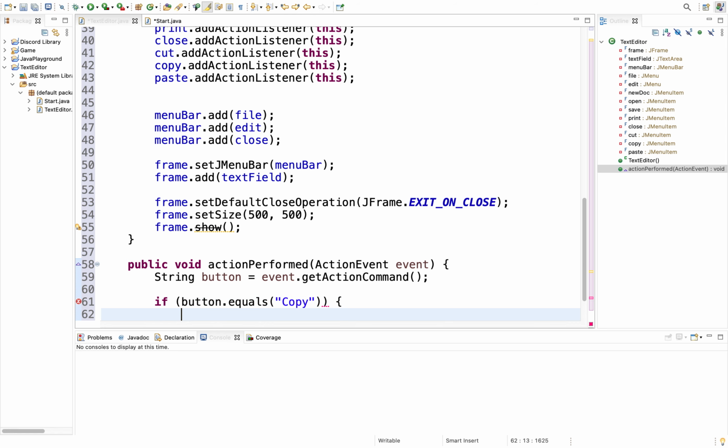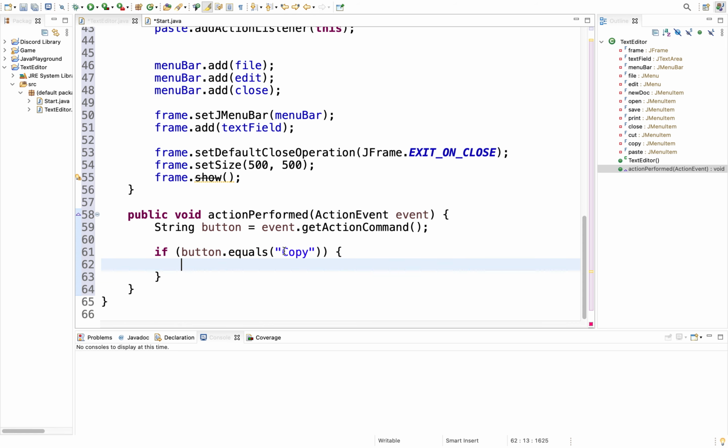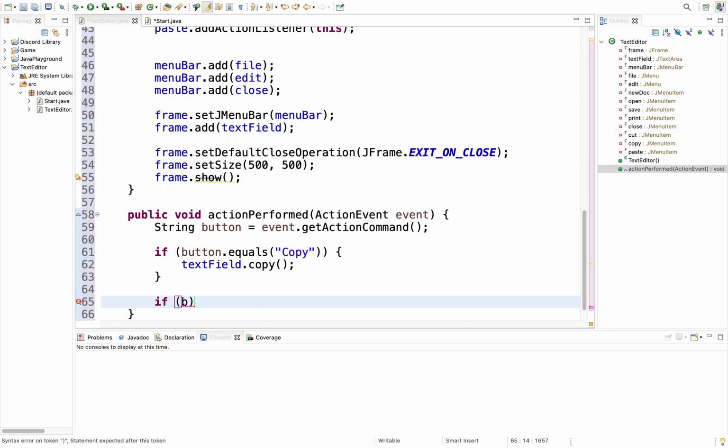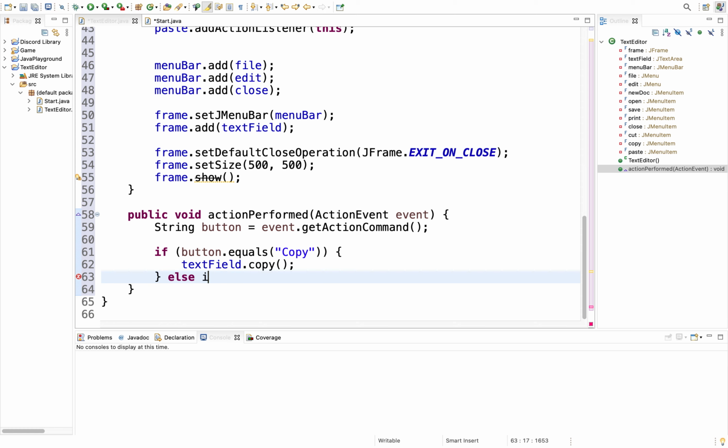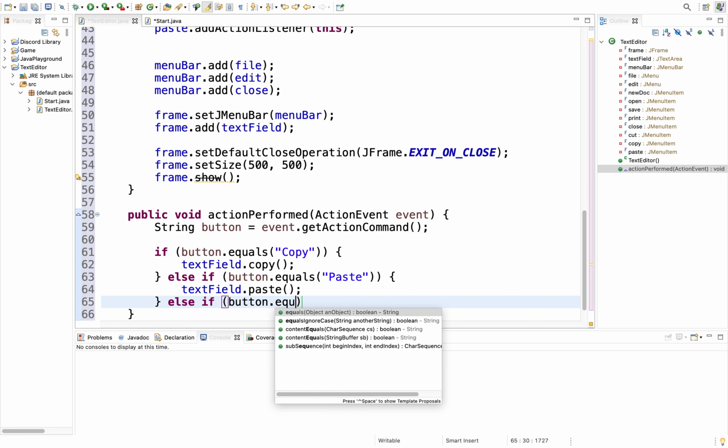So first we're just gonna get the really easy stuff done. If the pressed button is equal to copy, then we're just gonna grab our text field, and there's a method called copy, which will copy all the text. So Swing handled all of it for us. So we can do an else if, so else if button dot equals paste, then you can do text field dot paste. So whatever the user has copied to their clipboard will be pasted to the text area.